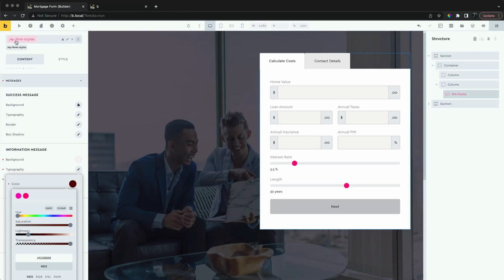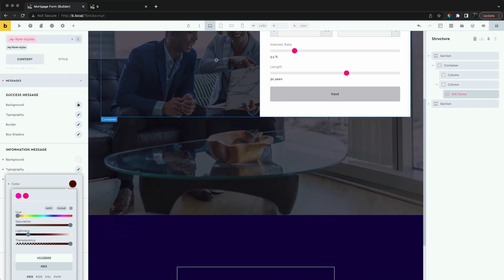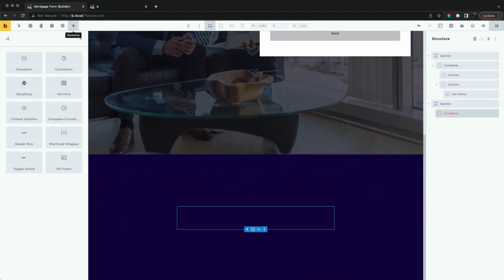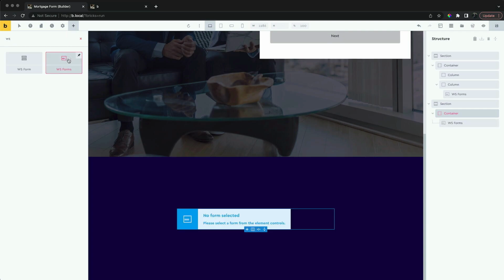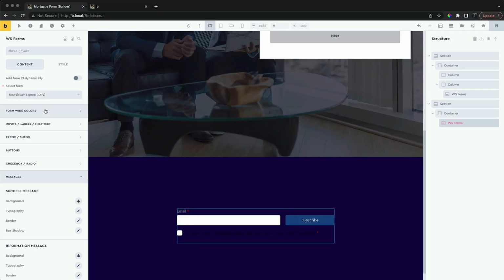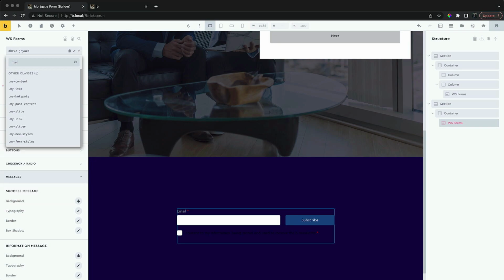Because we've styled with a class, we can reuse that class to apply the same styles to other forms, and then only override the styles we need to. We'll add a subscribe form to this dark background. We can use that same class.